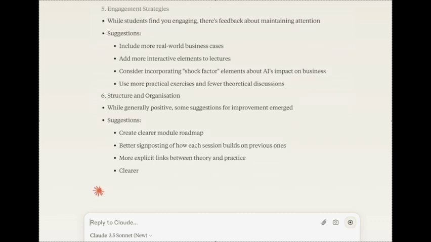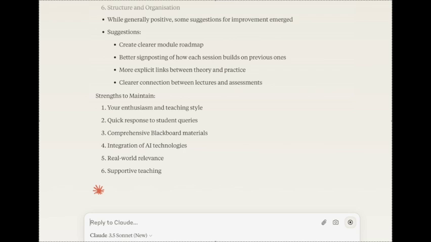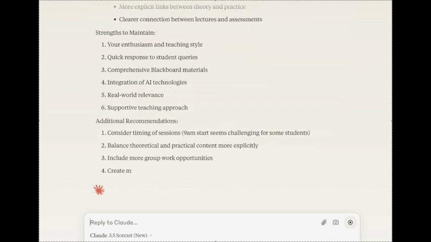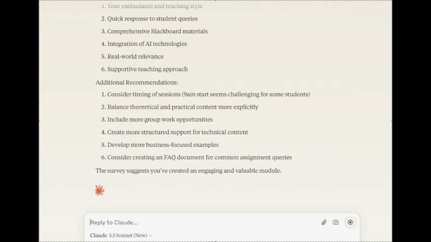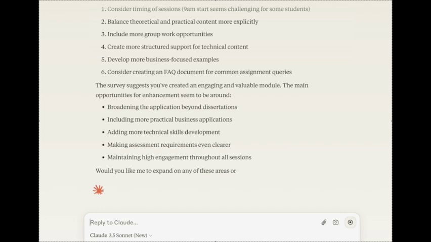They want more examples of how it can be used beyond their studies and in the context of their student enterprises. Noted. They felt that assessment information could be clearer. Good input. Funny you should mention that. I've got a simplified version of the assessment brief that I'd love to try out.